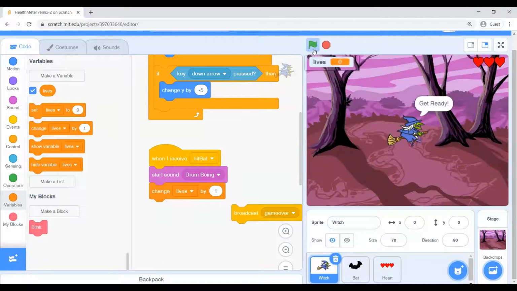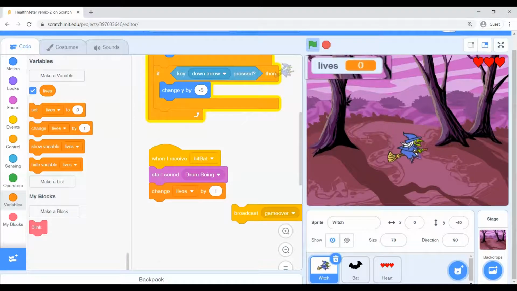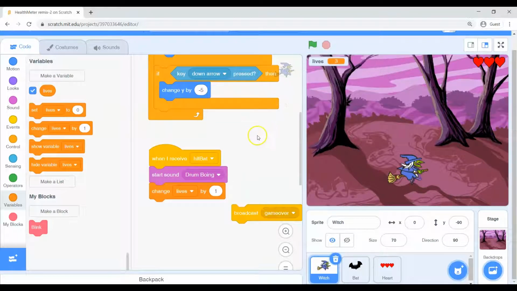Now, if I were to do this, this is really keeping score, right? Every time she hits a bat, the lives go up by 1, but that is the opposite of what we want. We want the lives to go down. So instead of changing the lives by 1, we want to change the lives by -1.